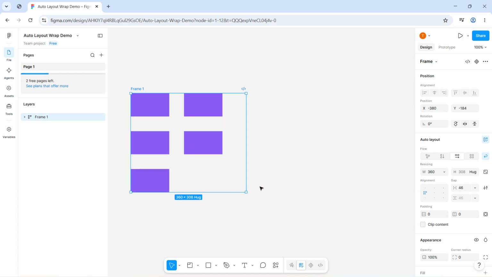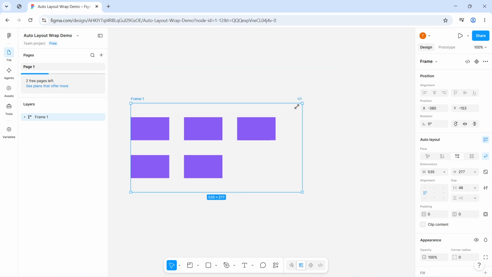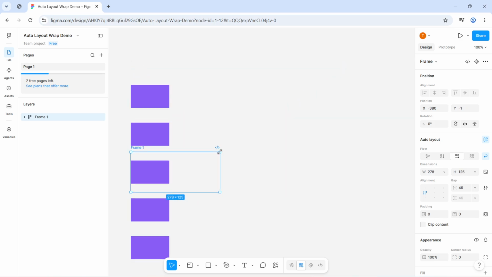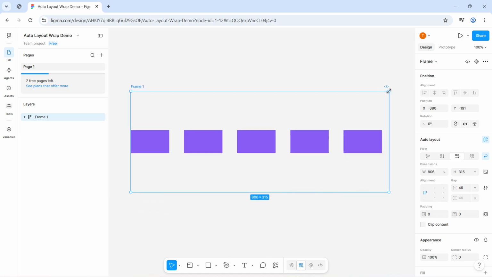Now, on the canvas, click and drag the parent frame's right edge farther inward, and watch as more shapes wrap onto lower rows as space runs out. After that, drag the right edge outward in the opposite direction, and observe the shapes moving back up toward a single row again. The shapes remain inside one horizontal auto layout parent.